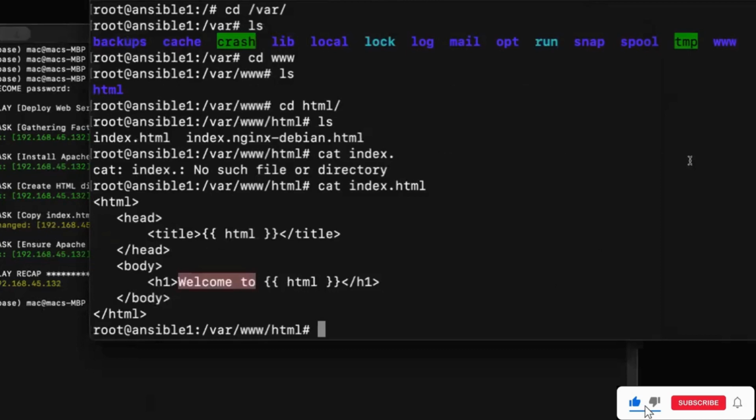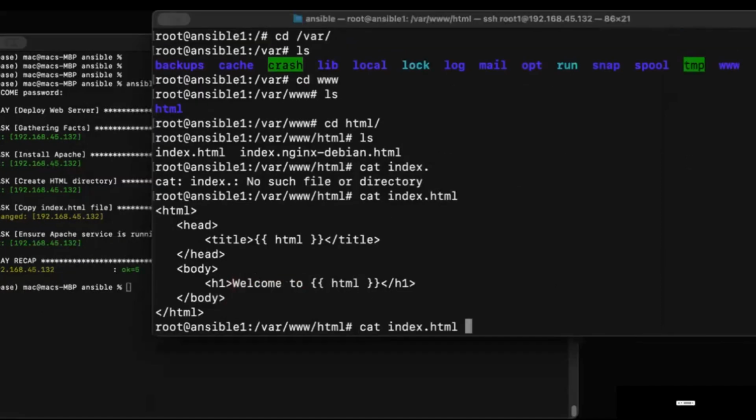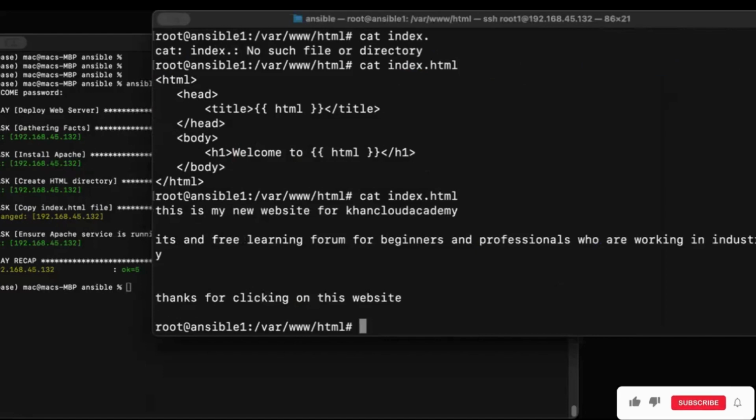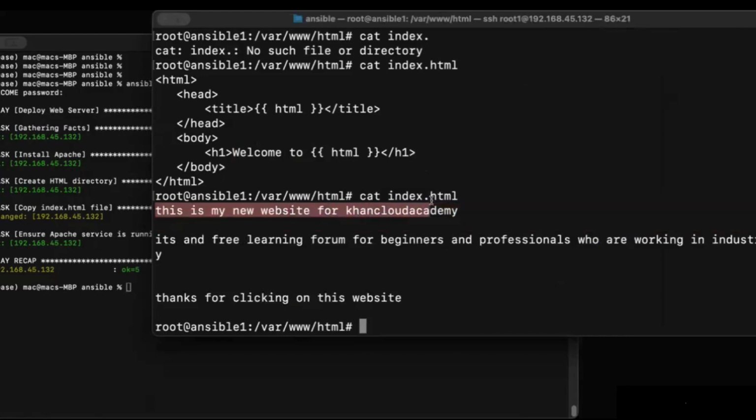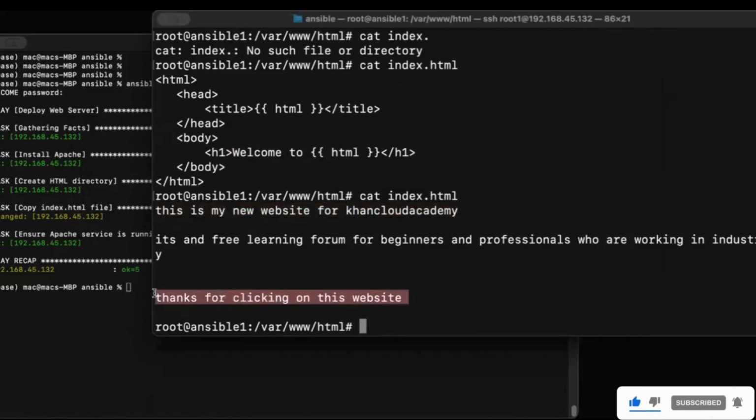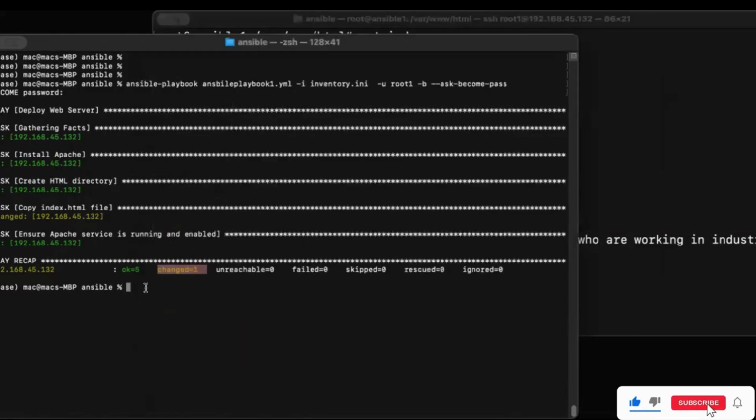Now go to the destination machine and run this command again to see what is inside. So once you give the proper path, it will work. So this is my new website for Khancloudacademy. It's a free learning forum for beginners and all. So this is what you have to try with your machine. Okay, so we are successful. Our playbook is running fine.